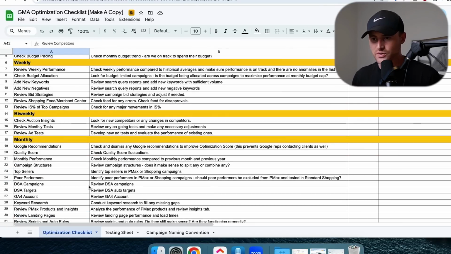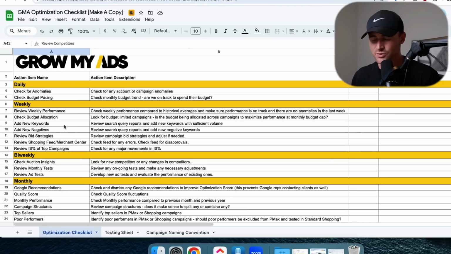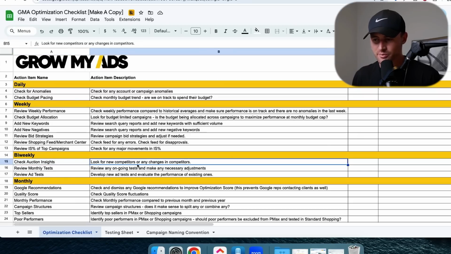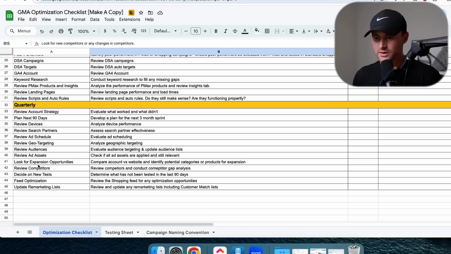Which we did create as a checklist, reviewing the auction insights bi-weekly. So you're looking for new competitors or major changes. Quarterly though, this is a bit more in-depth research on the competitor level, and you're just looking at top competitors. You're just making sure, hey, they didn't do anything significantly different than what they've been doing in the past.